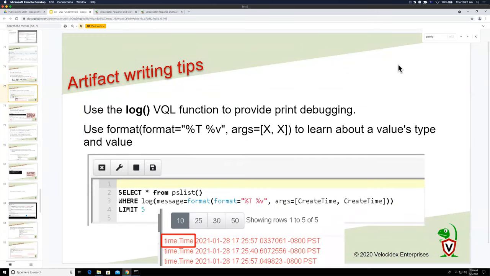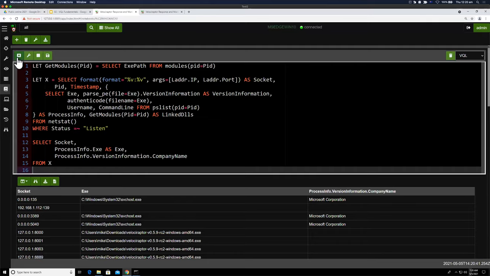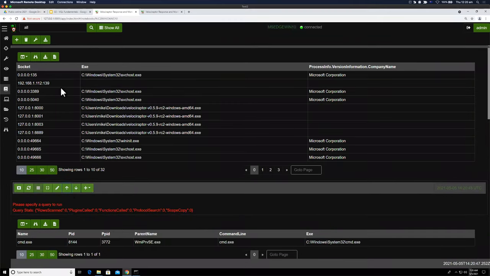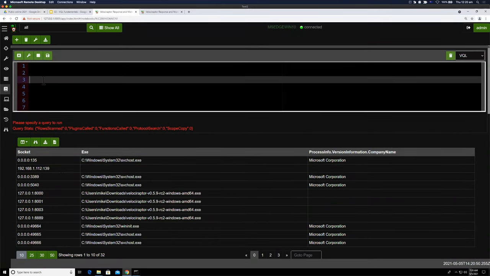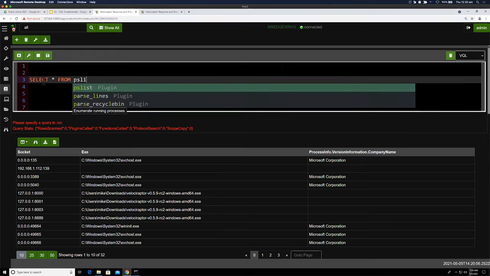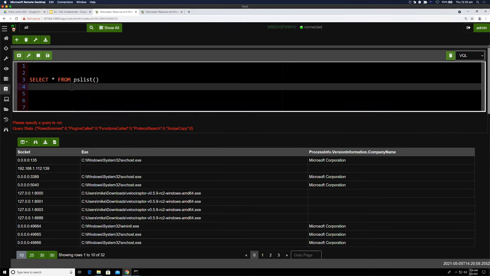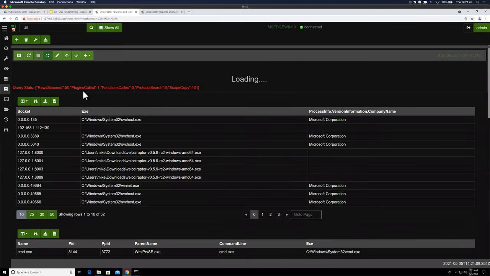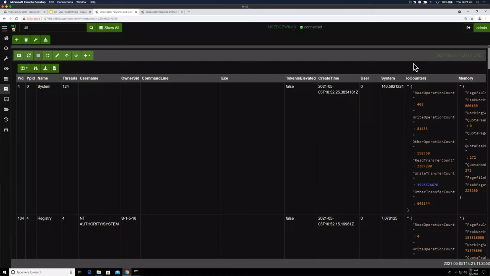The other thing is use the log function. This is a really valuable piece of advice. When you're writing your artifacts, it's sometimes difficult to know what's going on, and in order to debug, it's better to use the log function. So here's an example of a very simple query. Here we've got PS list, right? We'll start simple, limit 50, let's say. You can see that it's giving us a whole bunch of data here.